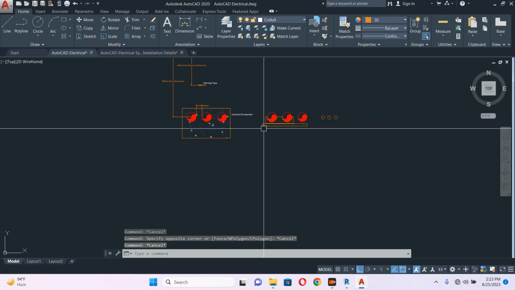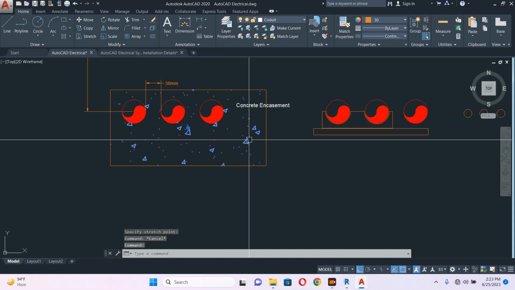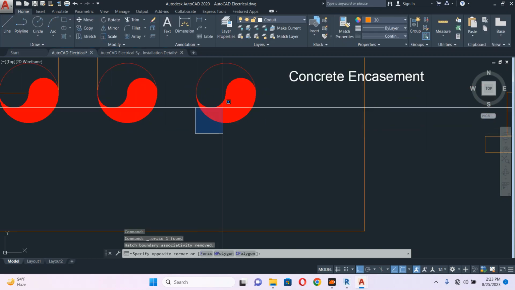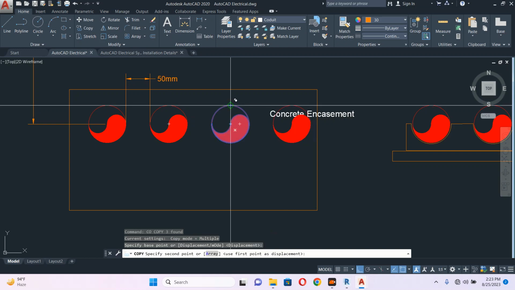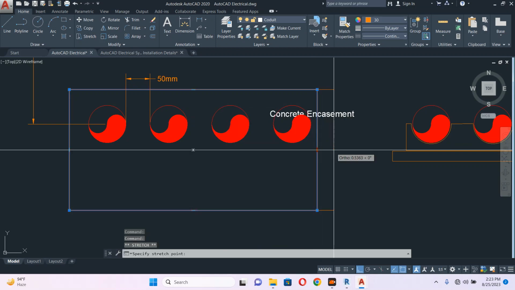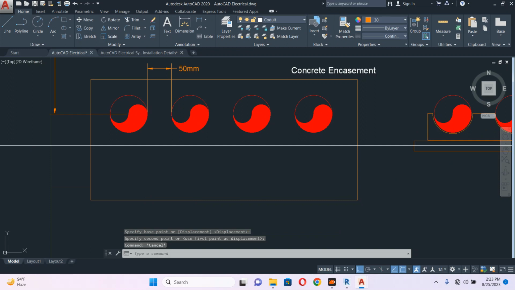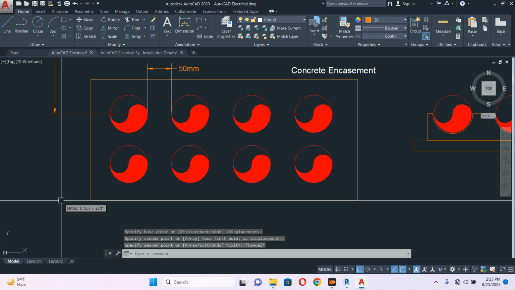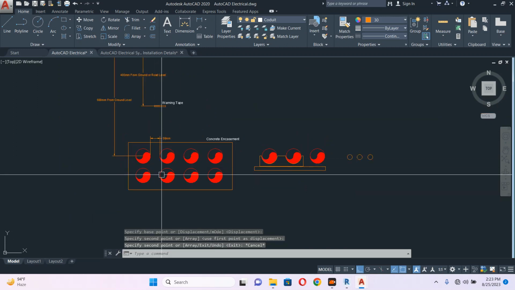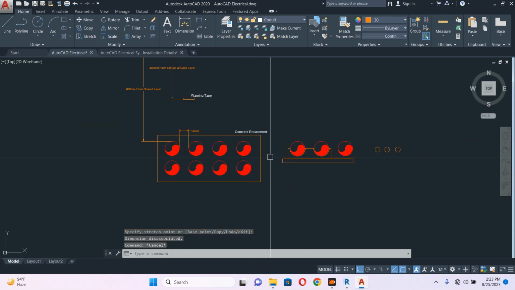We need concrete termination, so we don't need this one. So I will make more little bigger. Delete this hatch. So I need another one. Some people or some engineers, they call this one duct bank. Normally they call duct bank, but some they don't know. So it will be like this, 2 layers. So this one is top of, we will make 600 top of the pipe, 2 layer with concrete encasement.